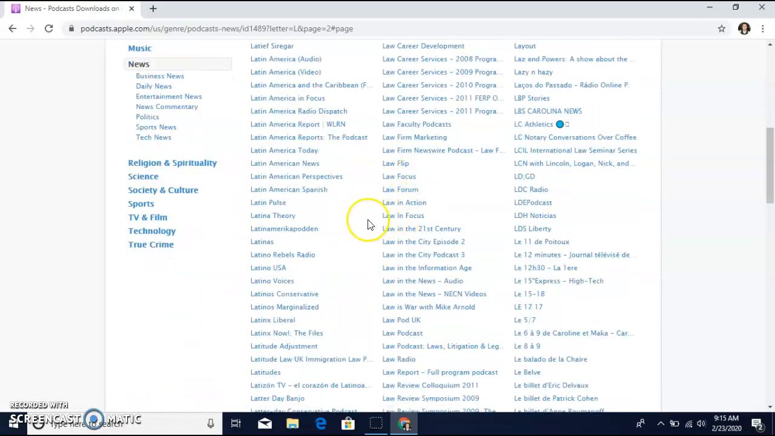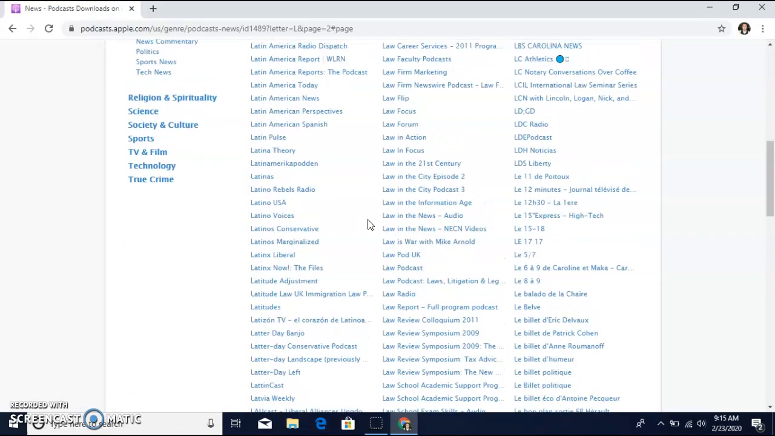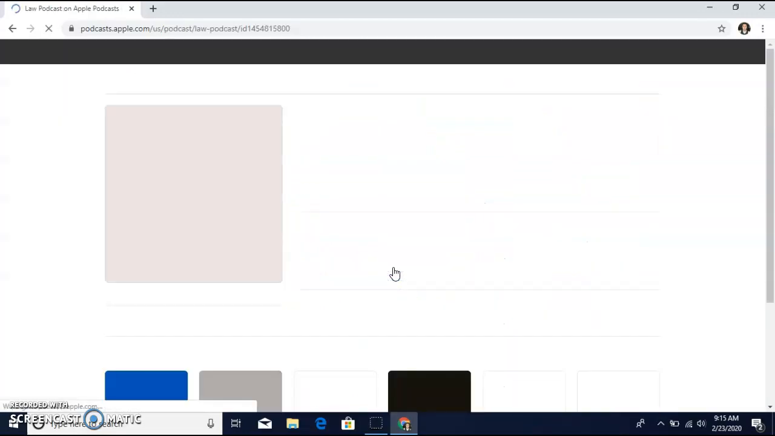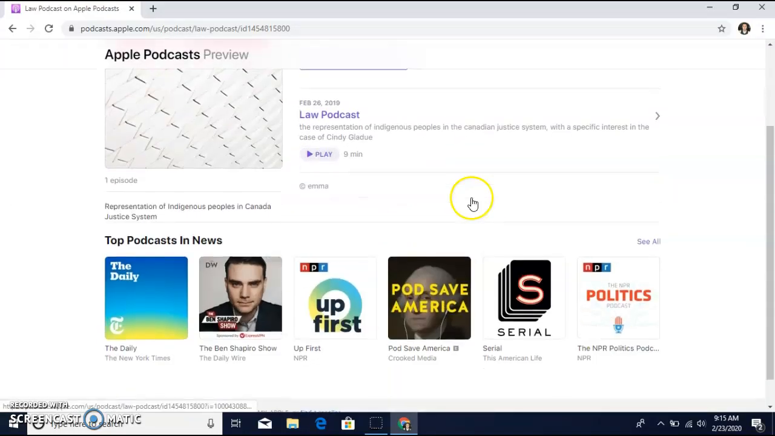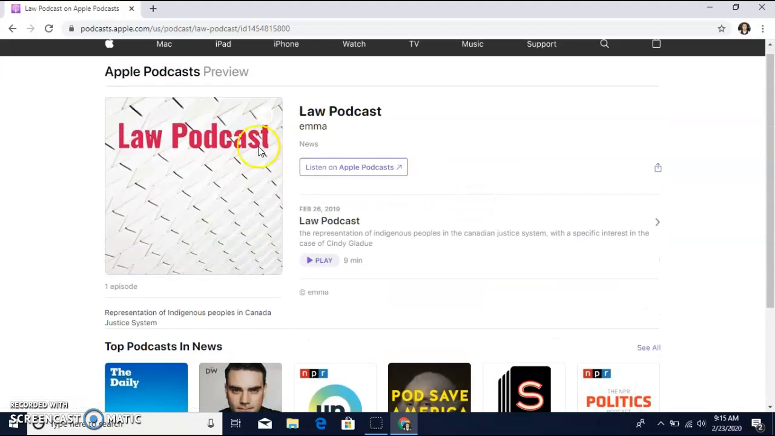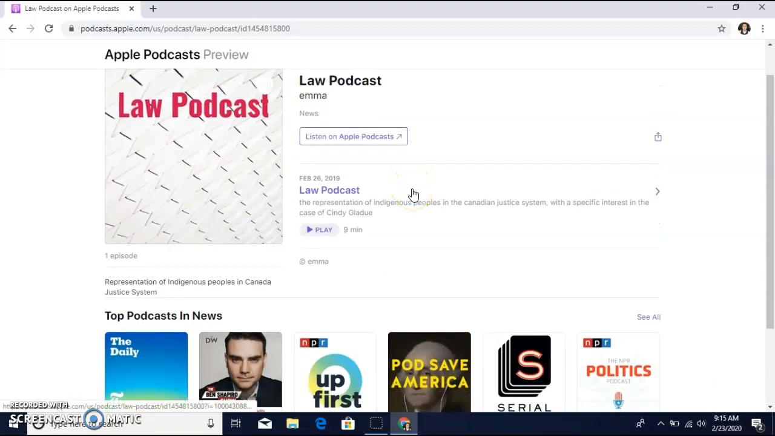So we come down here, and we can go to a law podcast, something general, right? And as it pops up here, we're going to then get a graphic that's related to it. We can listen to it on Apple Podcasts. However, for our web-based service, we're able to just click play right here to load, and the intro comes on.